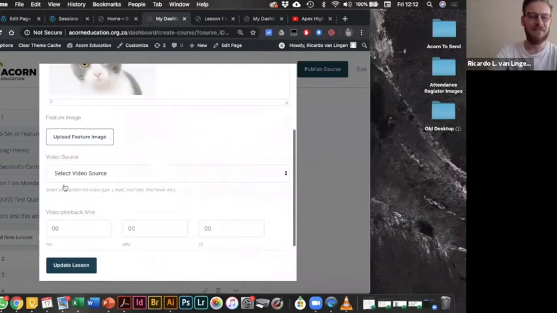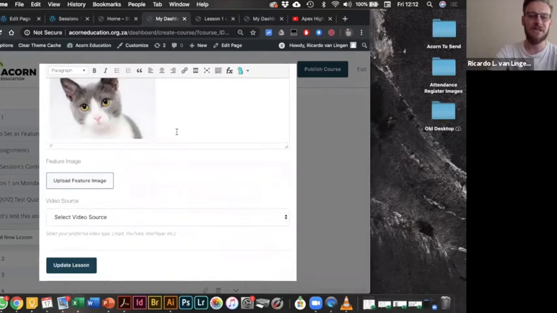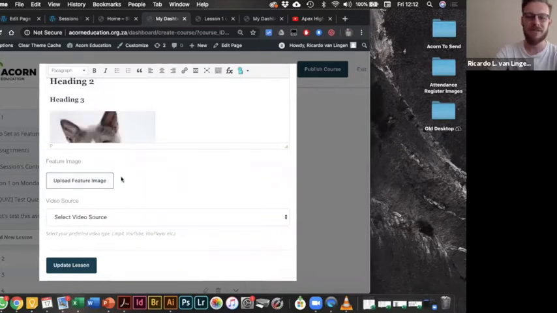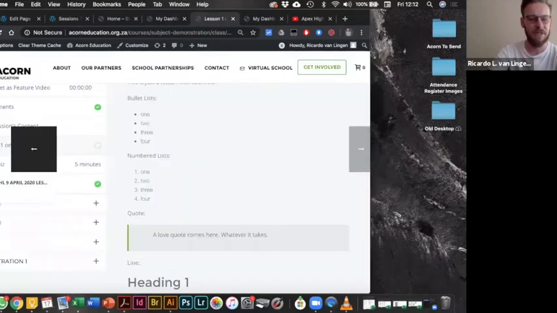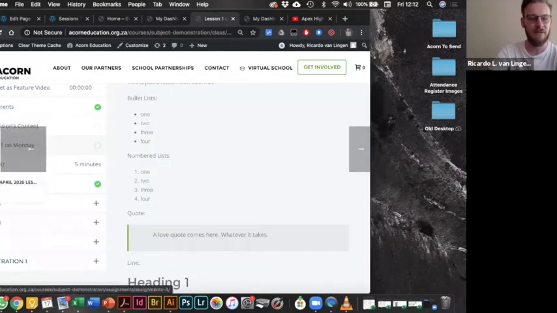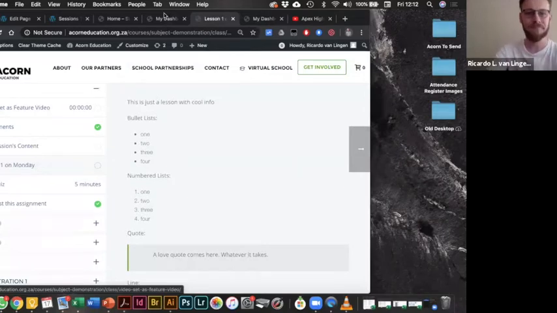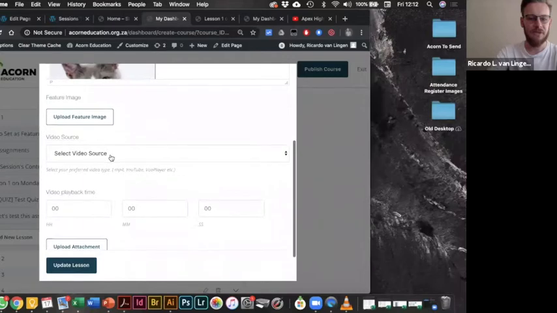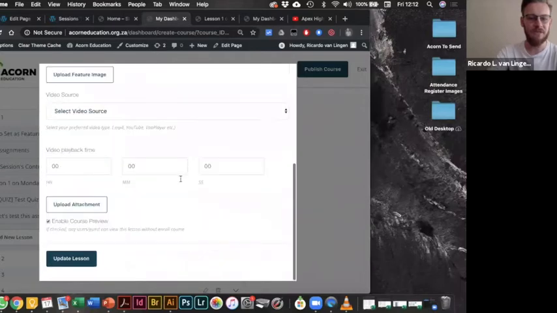You can also add a feature image. So this image here will be in the content of your lesson. Your feature image will basically display as a side picture there, like that video over there. Again, you can add another video into that, and you can also upload attachments. So you can upload a PDF file, and I'm going to show you what that looks like now.